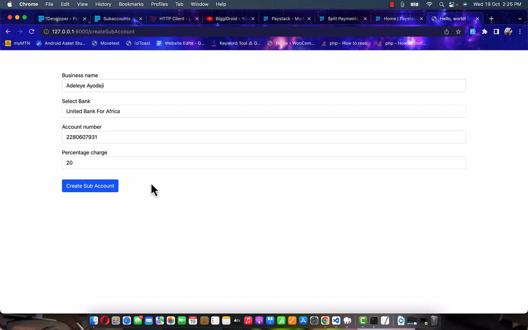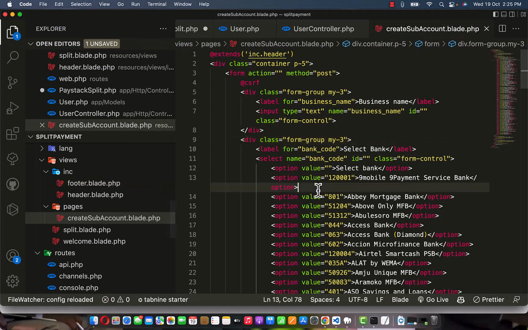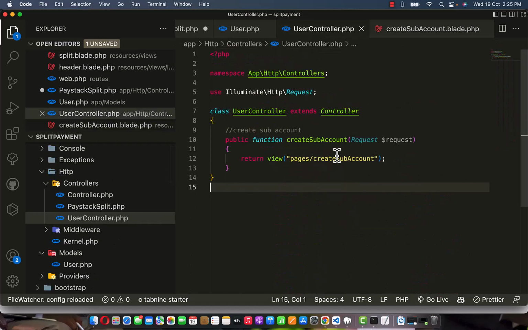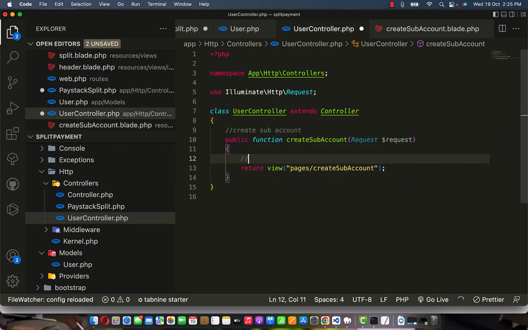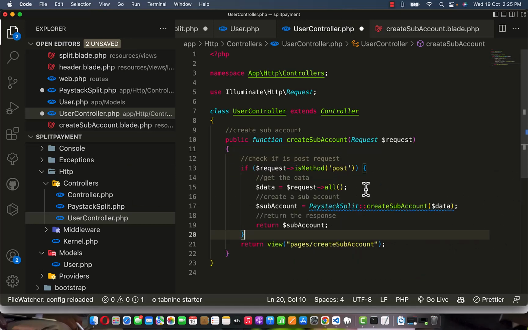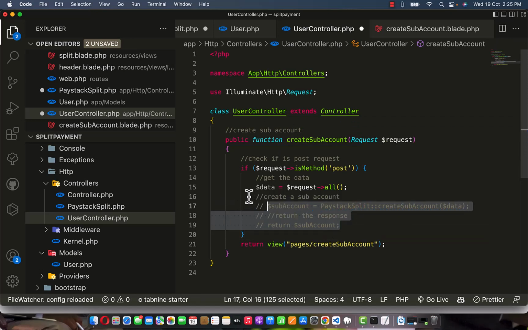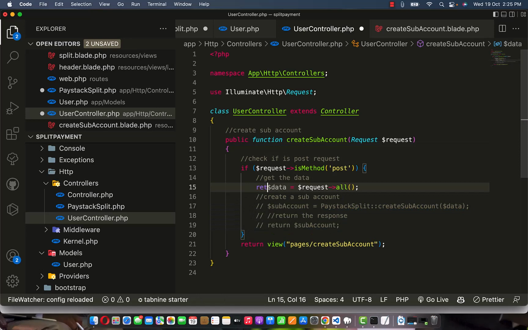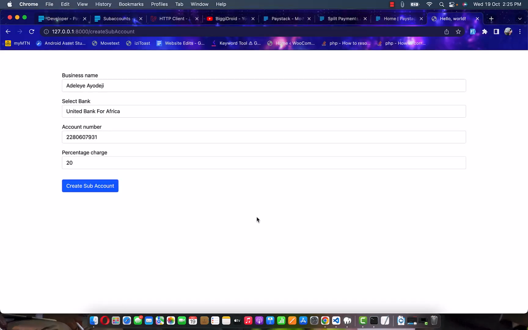But at the moment, we have not really handled the post request on our page. So we are going to go back to the user controller. Under this place, we are going to specify the post request. So check if it is a post request. Once it is a post request, then we are going to handle this create sub account. So if it is a post request, for now guys, let's just return the data just to confirm this is working. So return all the requests that are coming.